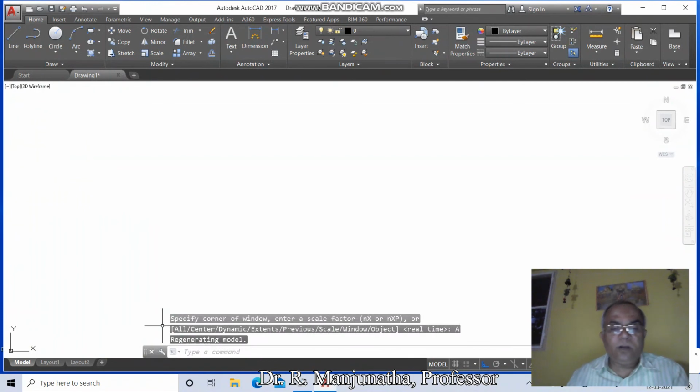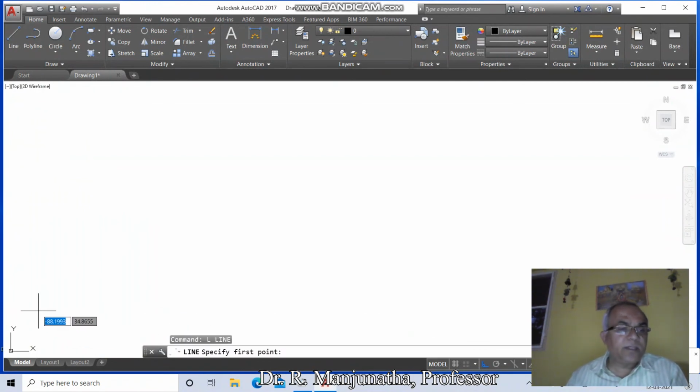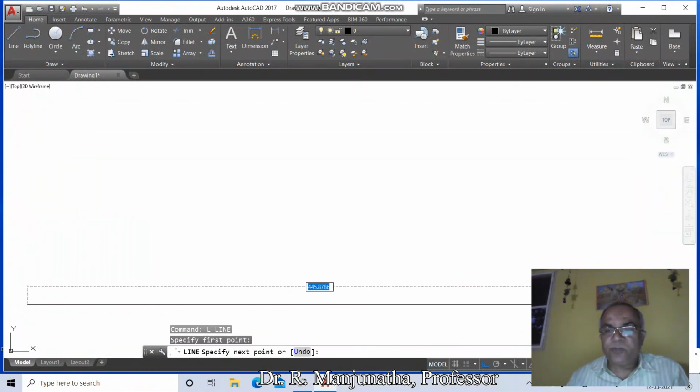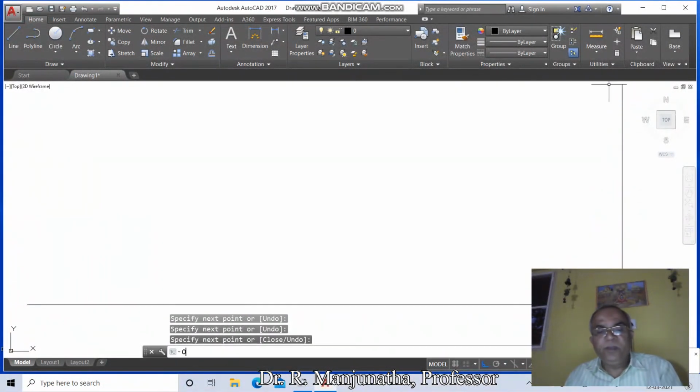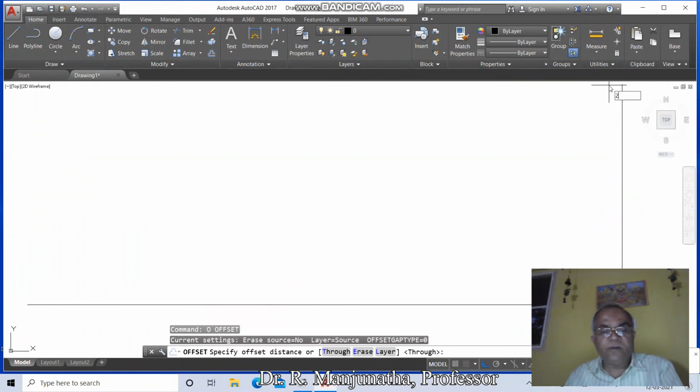Then go to zoom all, then go to line. Select some arbitrary point on the lower left corner of your screen, click the first button of the mouse and drag the mouse towards the right side. Take some distance and click, drag the mouse to the top side and click by taking some distance, and then go to offset.